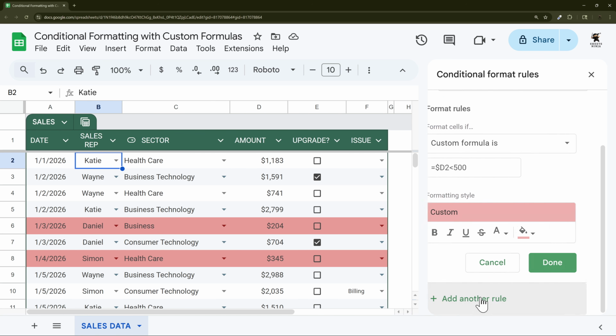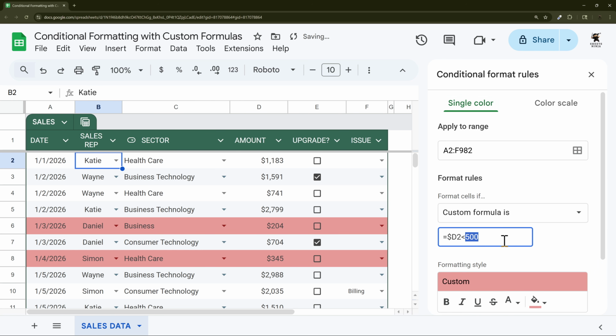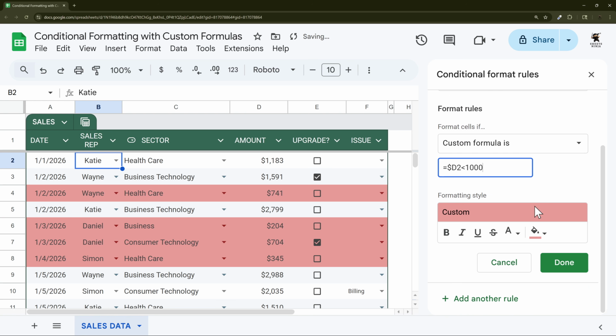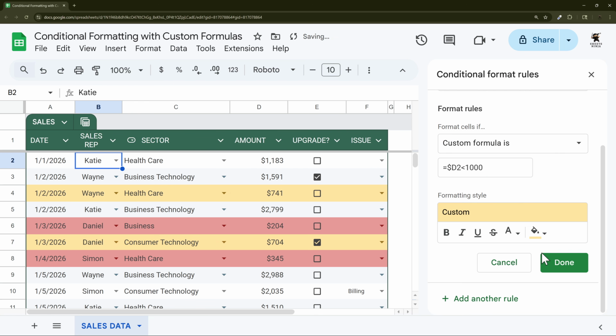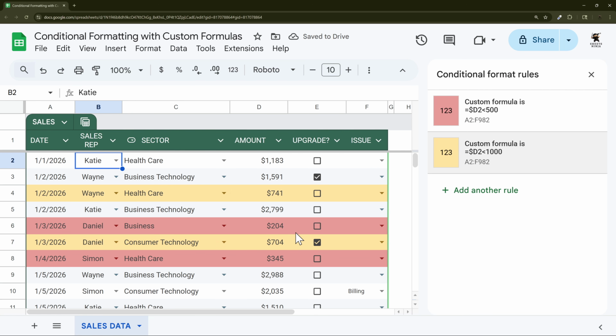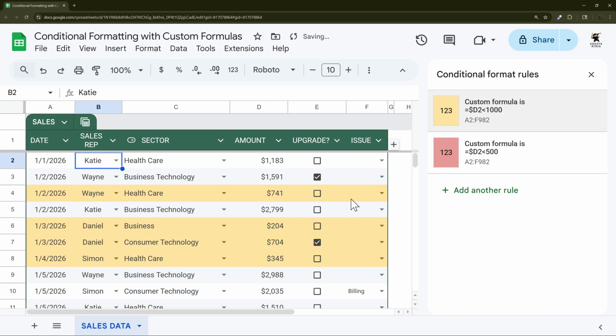So let's go ahead and add another one here, and let's do less than 1,000. Maybe we'll change this to yellow, something like that. And so right now everything looks fine, right? But if we move this up here, you can see everything just turned yellow. And so the reason why is the order these rules appear in is important.